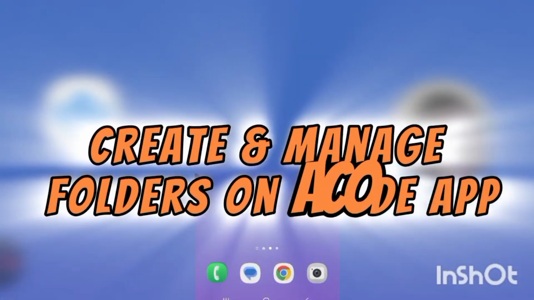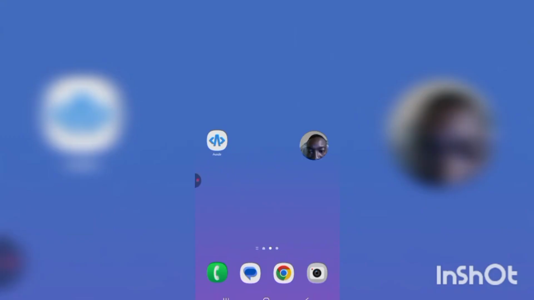Hi, in this tutorial, I will show you how you can create folders on the Acode app.